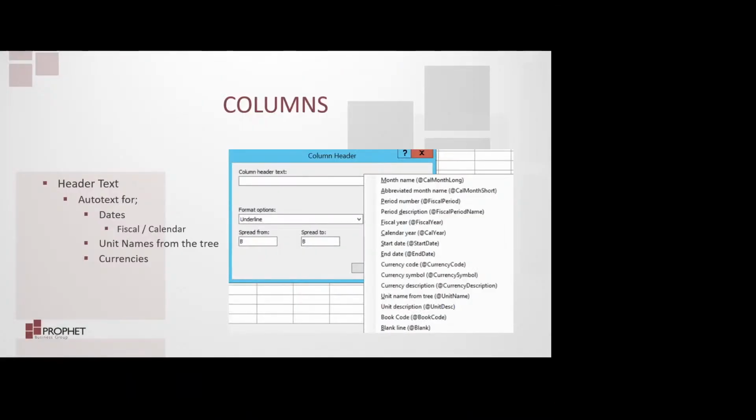Moving to columns, when we look at the header, we can add auto text. We can add dates, fiscal year or calendar year. We can pull from Windows. We can pull from inside GP. We can add unit names from any trees that you have. We can add currencies if we want to split our data between different currencies.